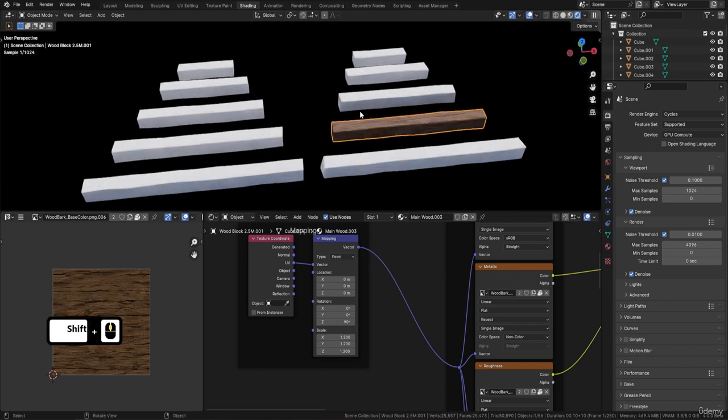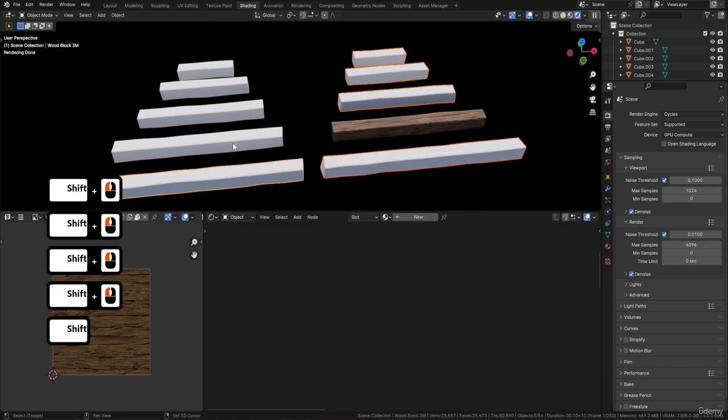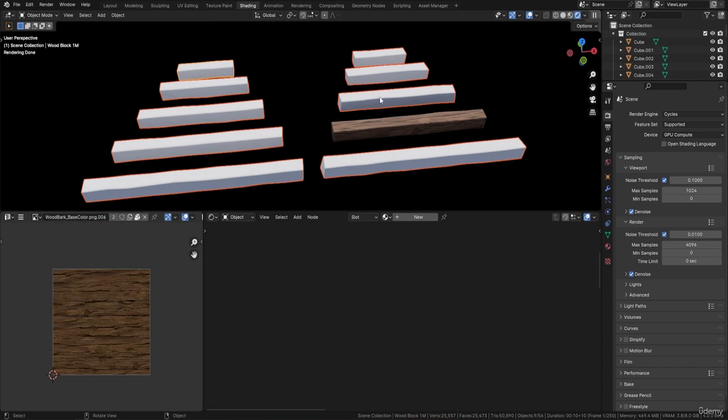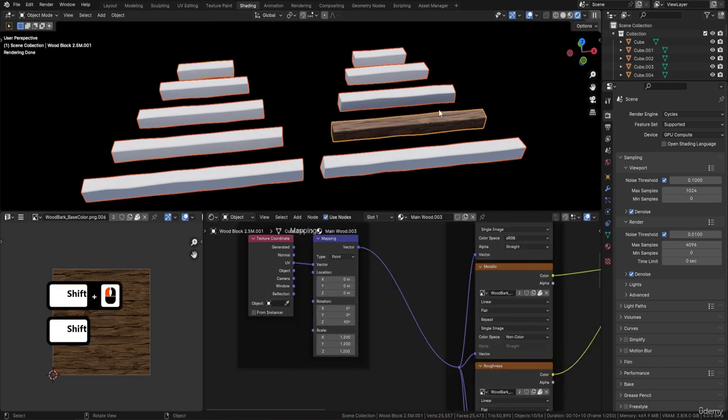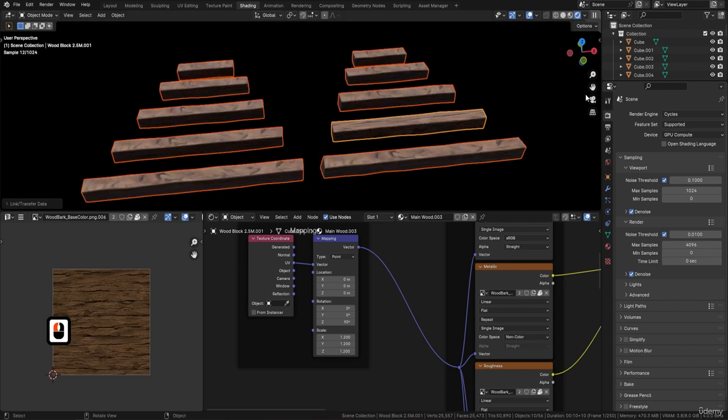So instead of going through all that, I can come in and grab all of these, like so. And then what I want to do is put this material from here onto these. So if I come into this one, I can press Ctrl L, copy or link materials, and there we go. Now they all look the same at the moment.